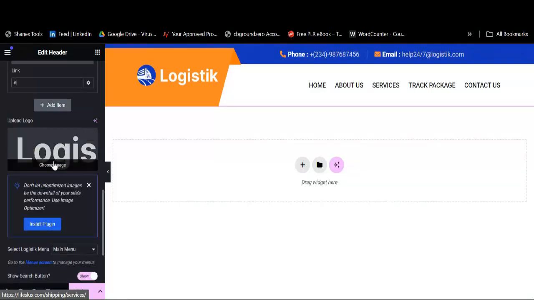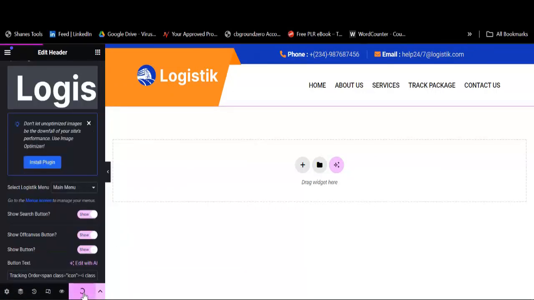Then the last part, you can see your logo. You can change your logo here. This is your logo, you can change it here. Once you are done, you can save.